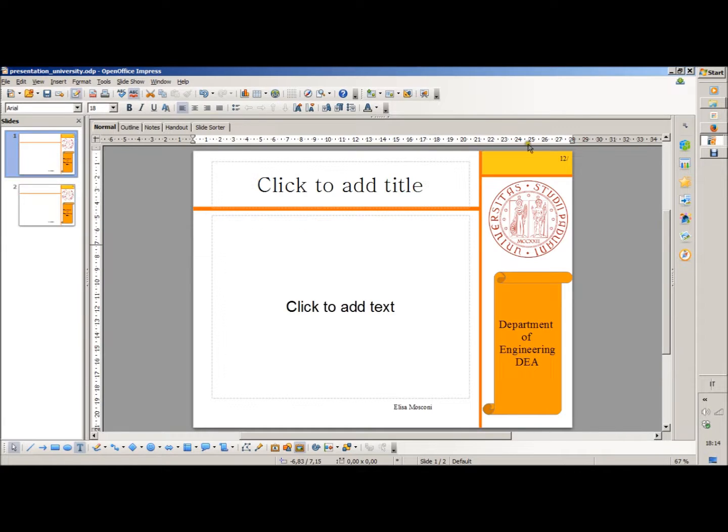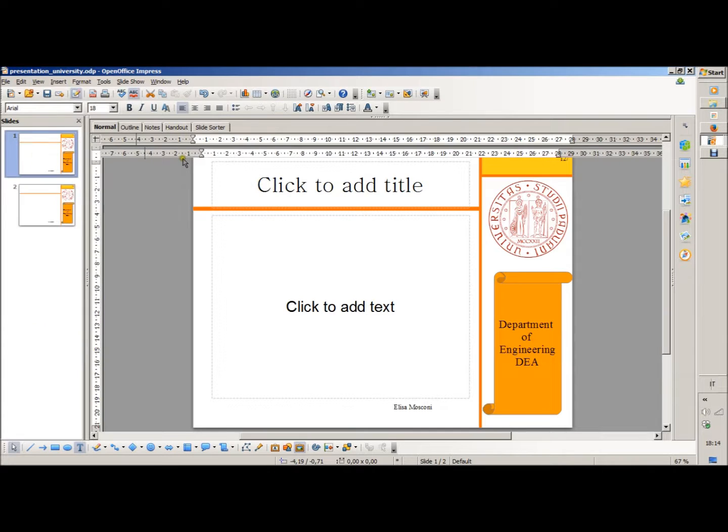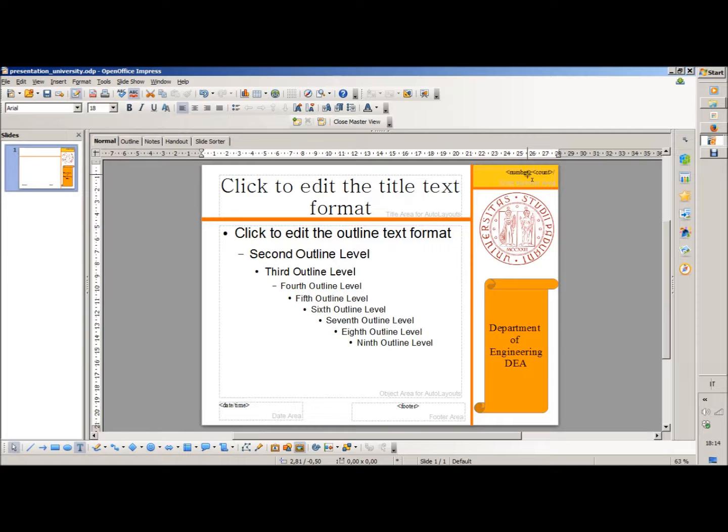As you can see, I have an error here, so I put the slash not between the number of slides and the page count. So I edit the master slide, so View, Slide Master, and I correct it. Okay, saved.